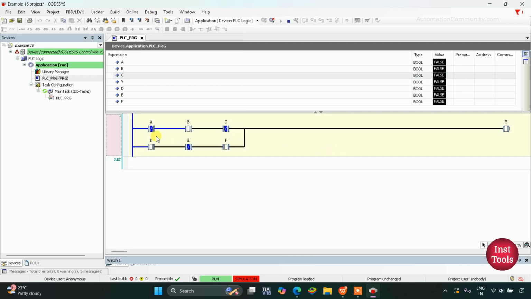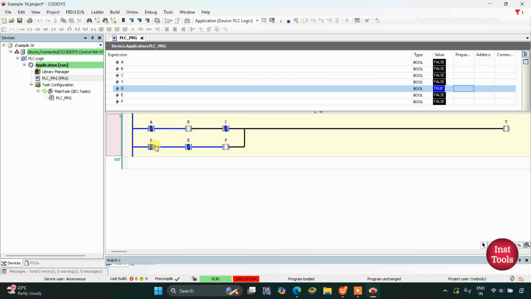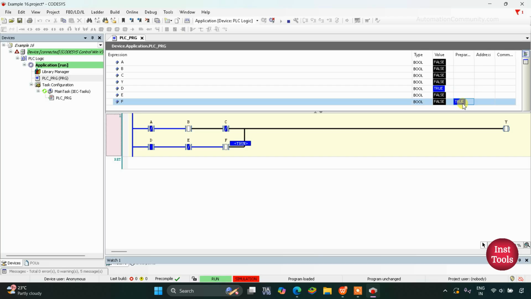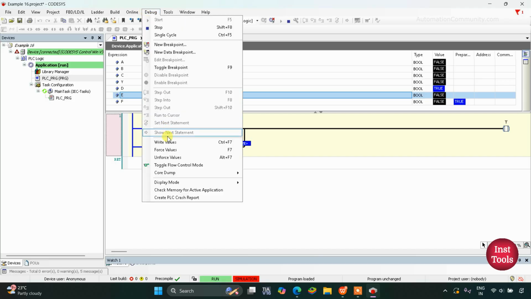And now, instead of A, B and C, we can also use D, E and F. So when I turn on D, click here, true, go to debug and write values. When I turn on D, output Y will not turn on. So we need to turn on F as well and keep the input E false. Okay, let's go to debug and write values.